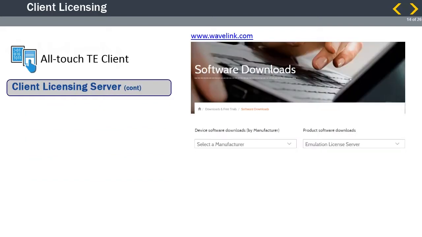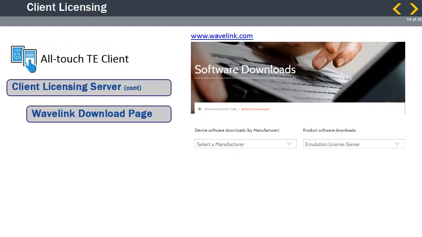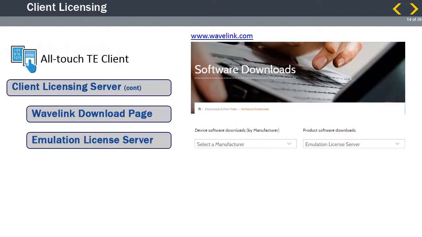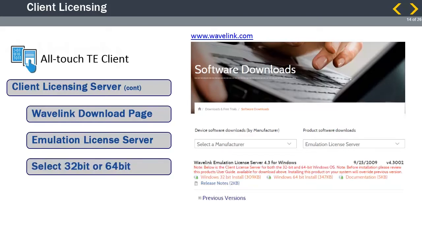To access the license server, browse to the Wavelength Downloads page from www.wavelength.com. Direct your viewing to the right-hand side drop-down window titled Product Software Downloads. Select Emulation License Server. You have the option of 32-bit or 64-bit versions that depends on the Windows OS that will be running the license server.